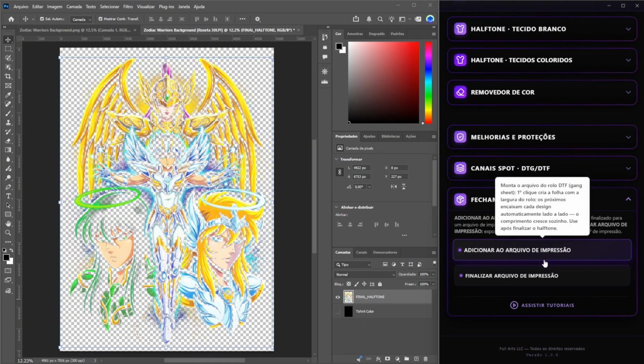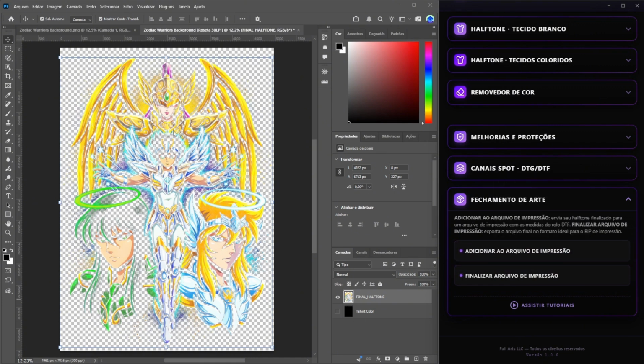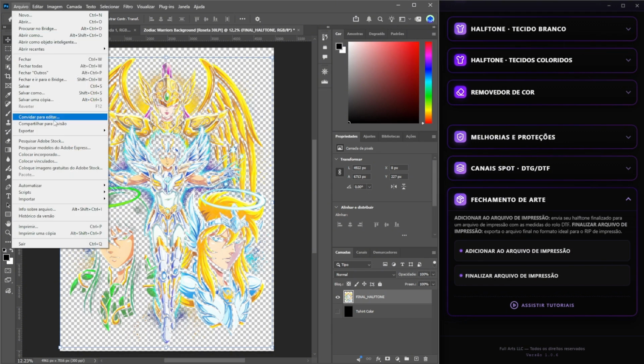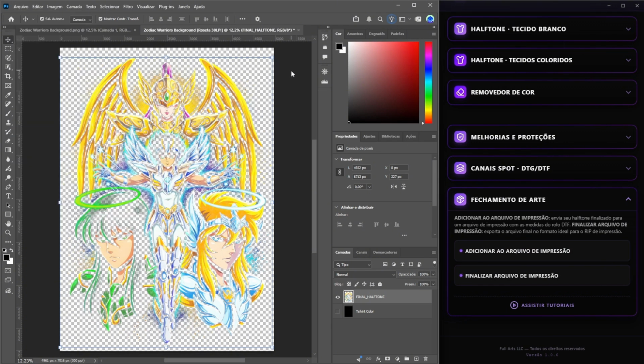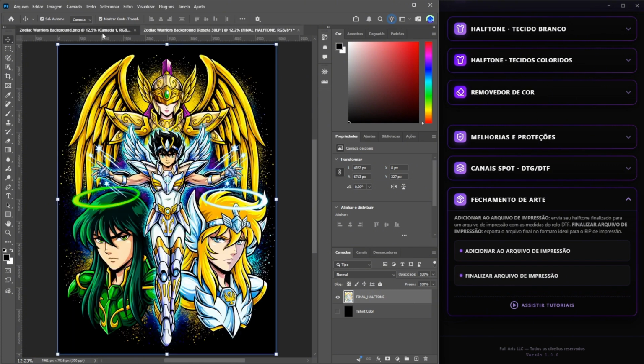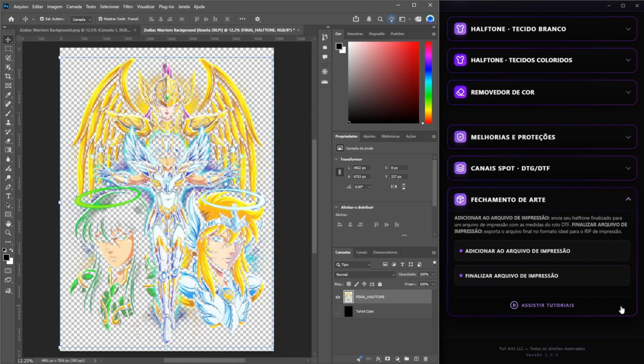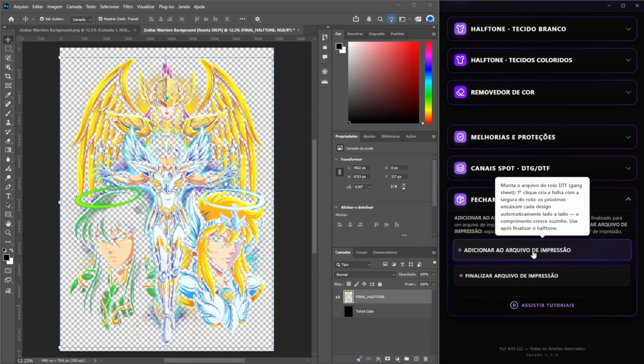Production time. In the past, you had to finalize your halftone, export the file to your computer and then add it to a print file, a file you would send to the print shop. Now you can do all of that automatically with just one click. So with the halftone finished, notice that it's on the halftone layer, original design, halftone. Click on Add Print File.